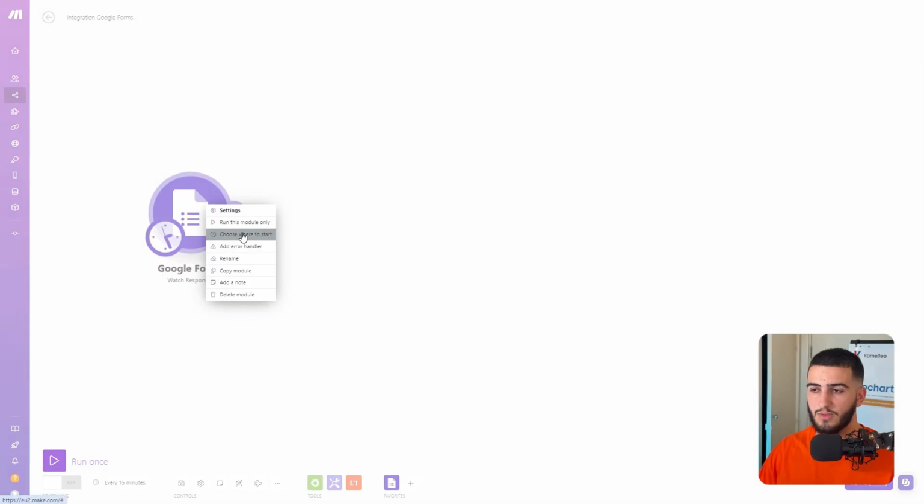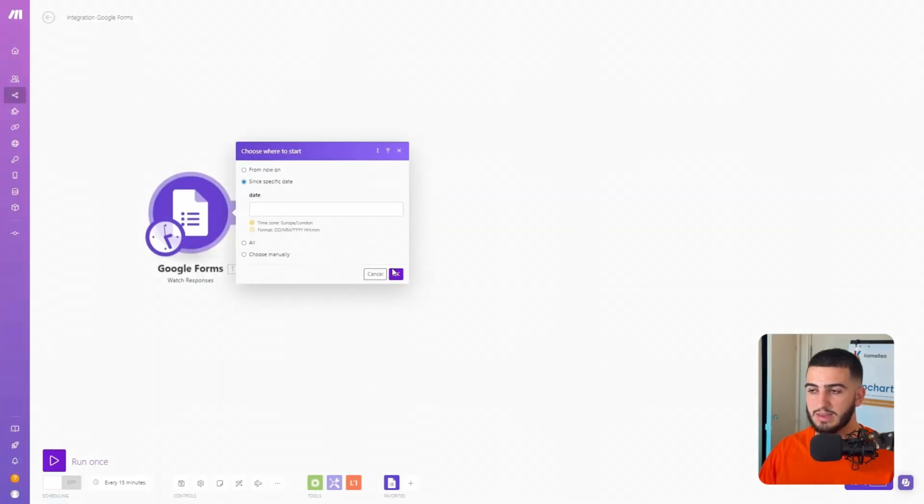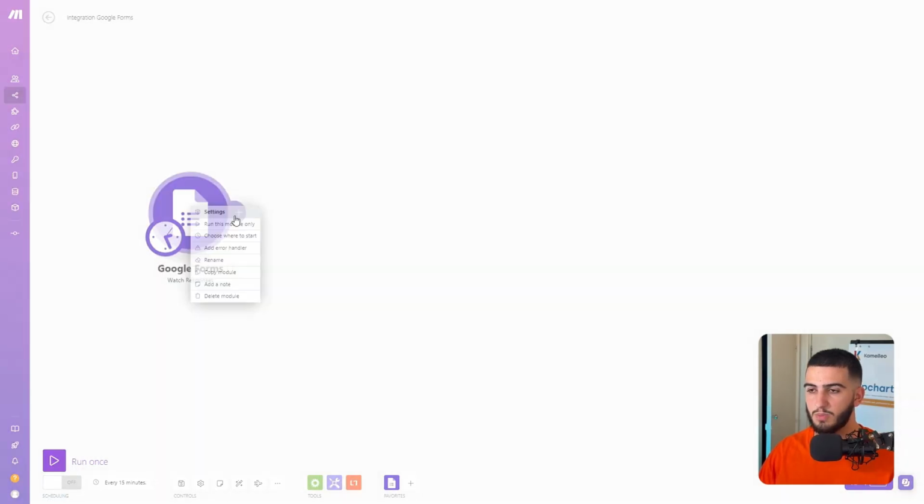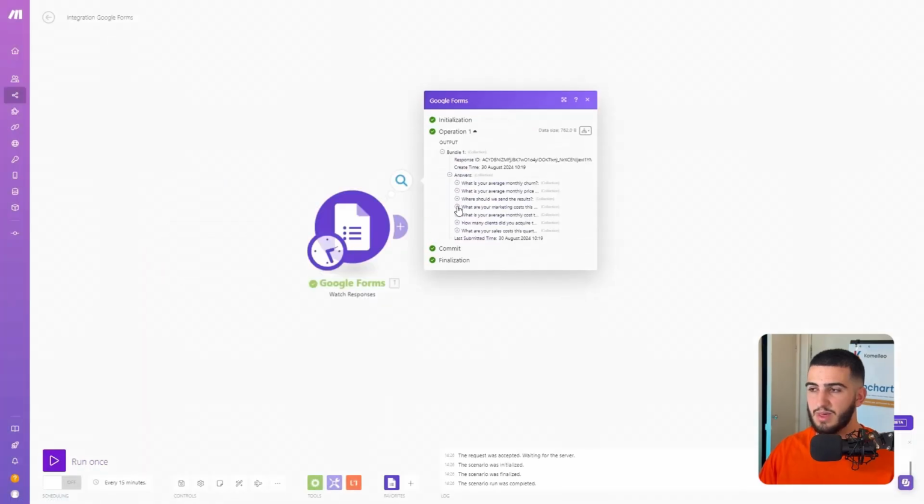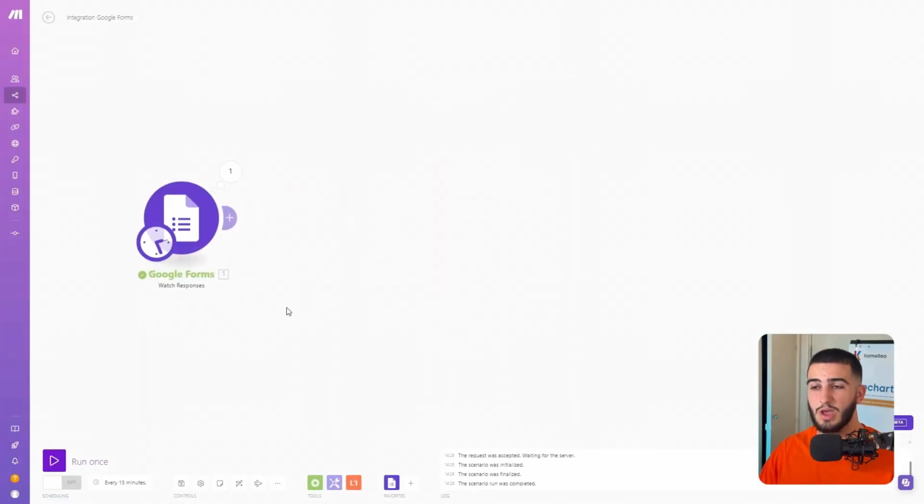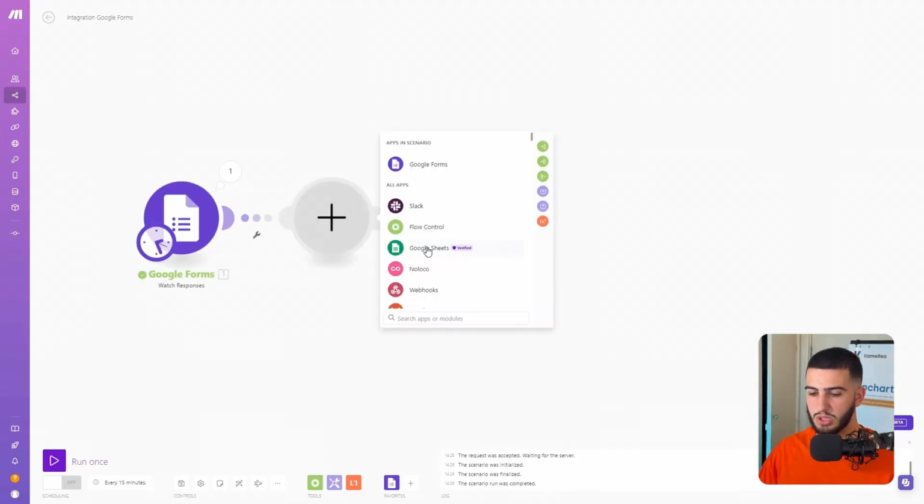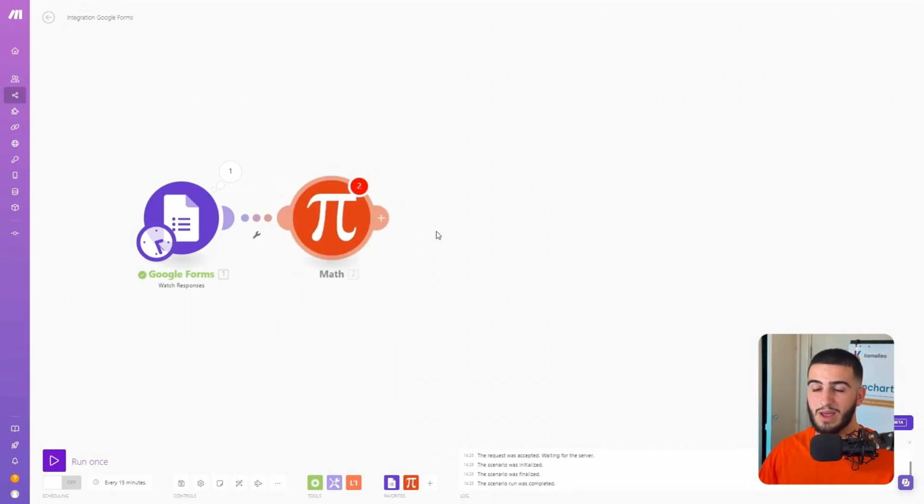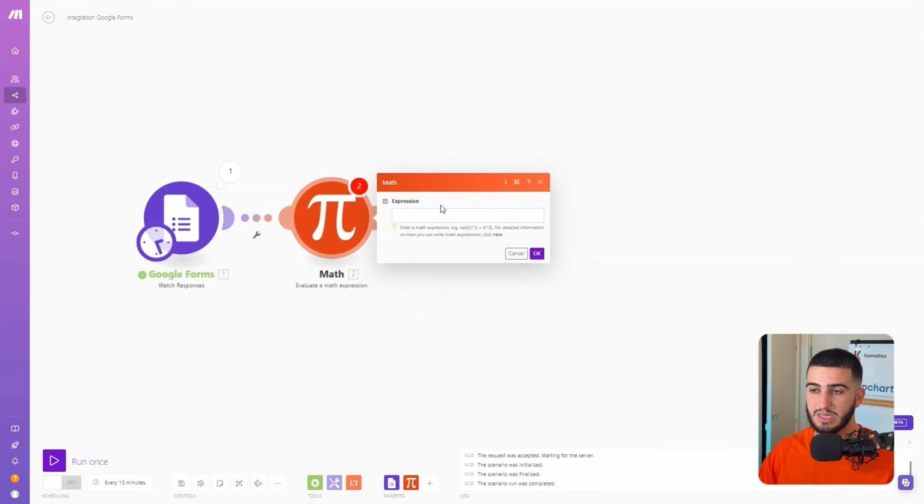That's basically the form. Now, if I go ahead and actually run this and I choose a date of a couple of days ago, we should be able to see this coming in. You can see we have that first submission I did a couple of days ago. That's the data we're actually going to be using. Now let's go over and do the maths for different sections. So within Make, if you add another module and you just literally search for maths, you have this nice little app right here to evaluate a math expression. I think that's the easiest way to do it.